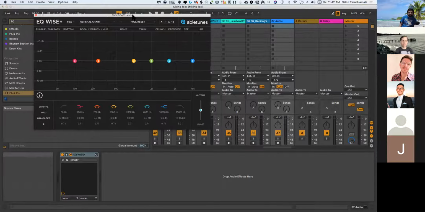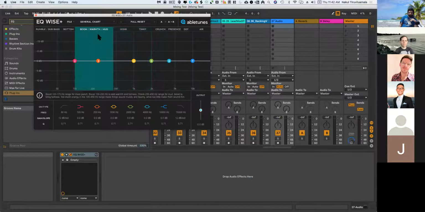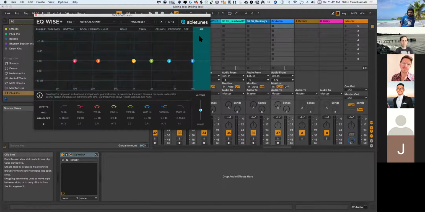What's really nice about this EQ is that it actually describes qualities of certain frequency regions. So a lot of mixing engineers will throw around words. They'll be like, oh, it sounds tinny, or it sounds boomy, or I need more rumble or sub bass, or it needs more air, right? The issue, at least for me, is that I always forget the numbers. Like they're like, oh yeah, just do a boost at 250 hertz.